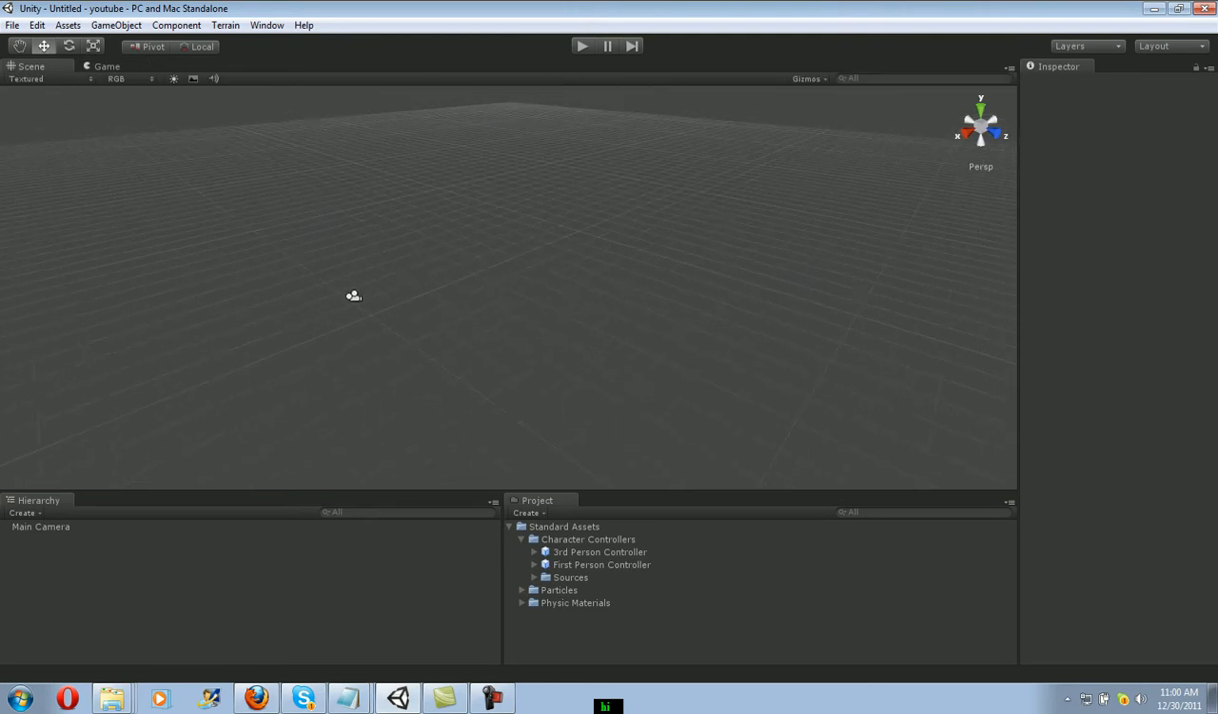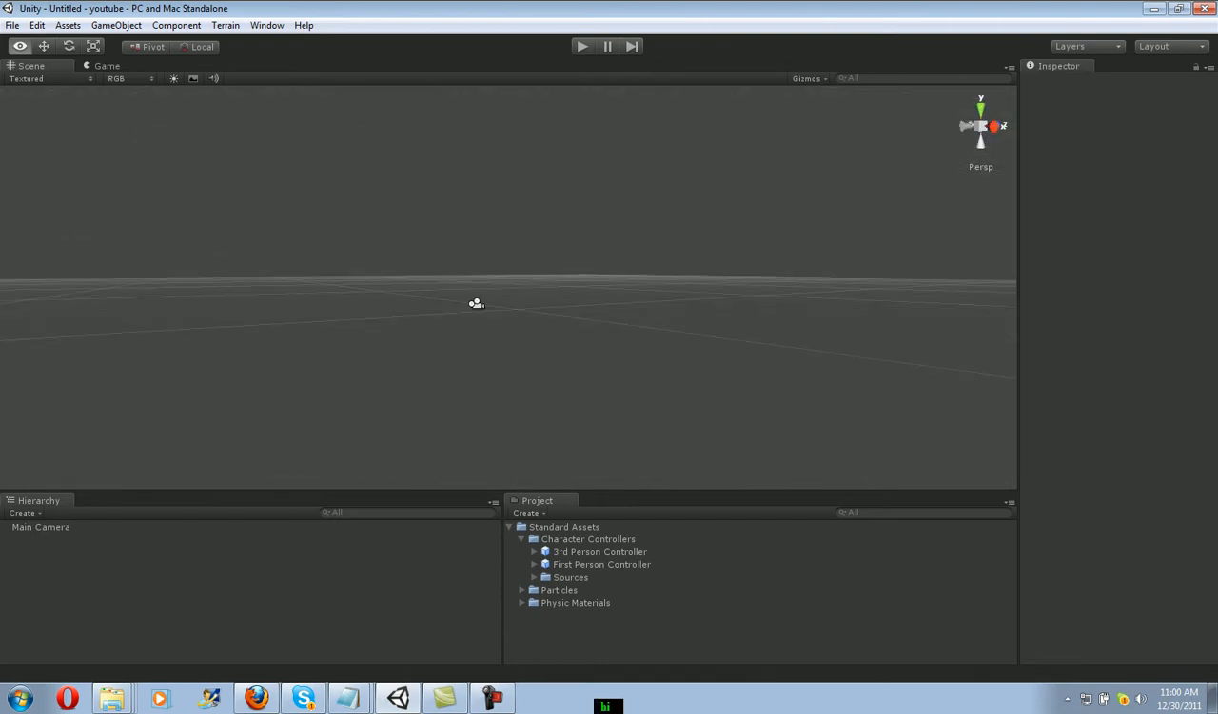You hold the Alt button down and left click to rotate around your scene. Alt and the middle mouse button to pan around, and the right mouse button to zoom in and out. If you use your up arrow, you're going to go this way, and the down arrow is going to go this way, and the left and right arrows move left and right on your computer screen. It's just like playing a game.